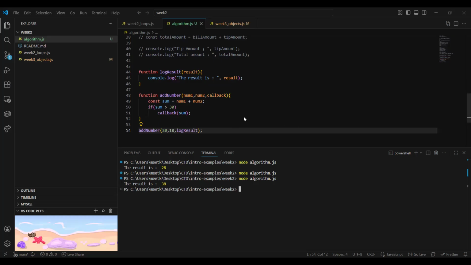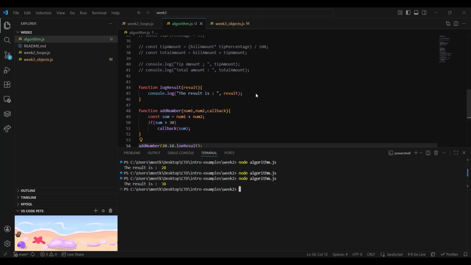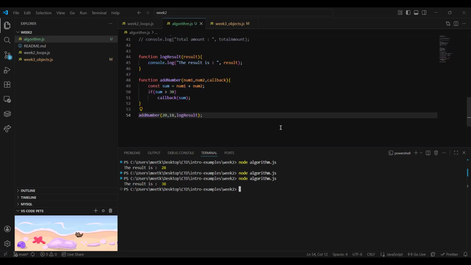So this version shows two important ideas at once. First, it helps us understand how callbacks work, and secondly, how conditions can control when a callback is executed. And with that, we have seen a basic example of algorithms, pseudocode, and callbacks in actual JavaScript. So I'll just take a moment here to see if you guys have any questions whatsoever about the examples or maybe the presentation, or is there something else that you would like to see?